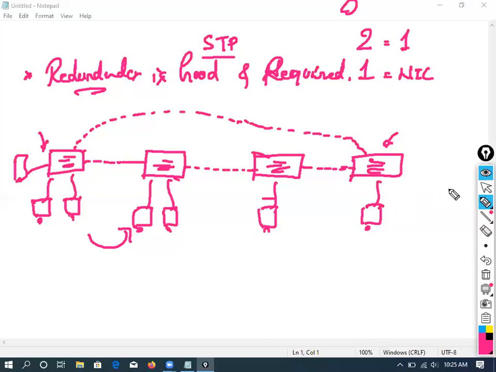Traffic? What kind of traffic? For example, when broadcasting happens, it will broadcast on both paths. Yeah, that's right. Actually, that is a problem.